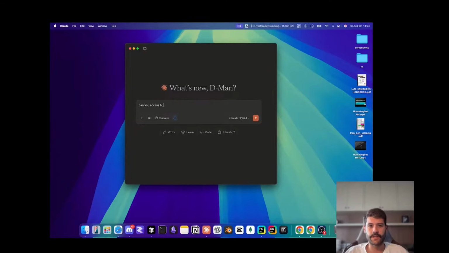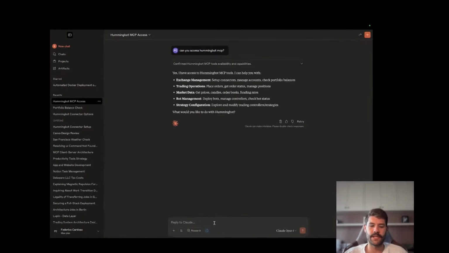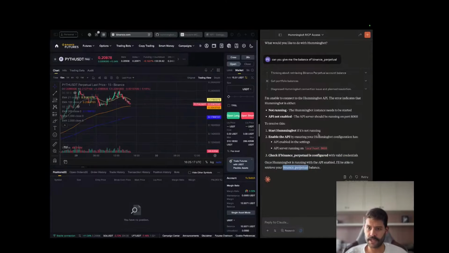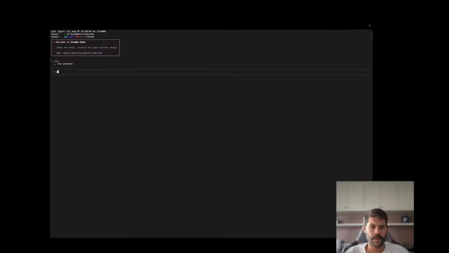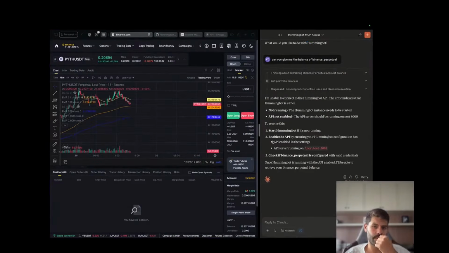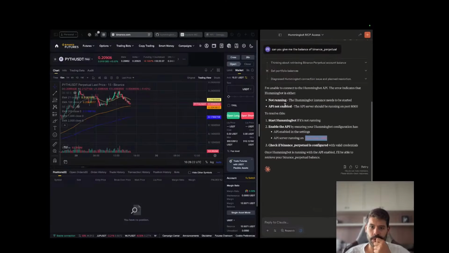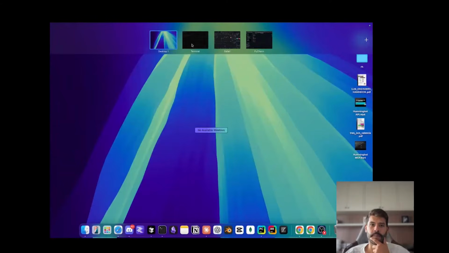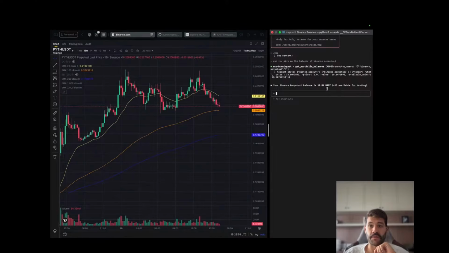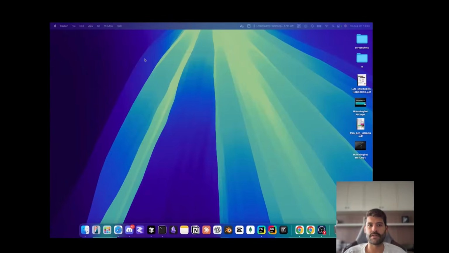Can you access Hummingbot MCP? Let's see, can you get my Binance perpetual balance? So I have $15 here. It seems like it's not able to reach localhost. Let me see if it works with Claude Code. Can you get my Binance perpetual balance? Yeah, it's able to. So it seems like I have an issue with localhost for Claude Desktop. I will need to research this, but I will probably come up with a solution if you want to use Claude Desktop. For Claude Code, it's working. But well, let's stop this and continue with this.